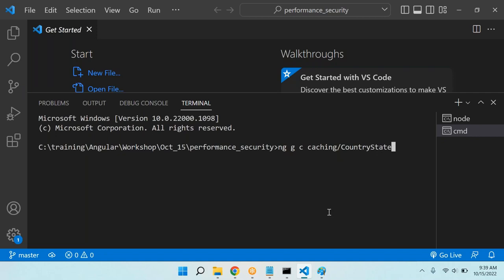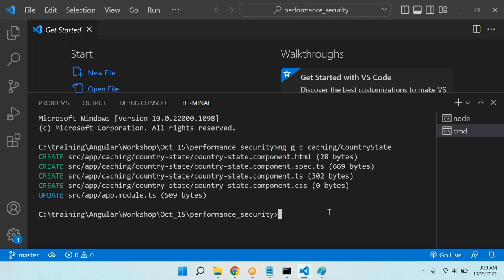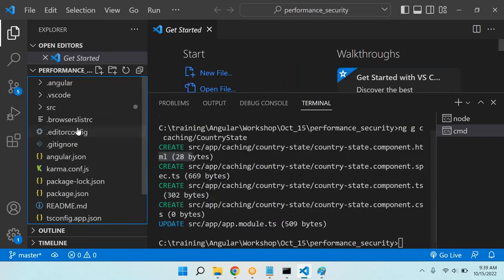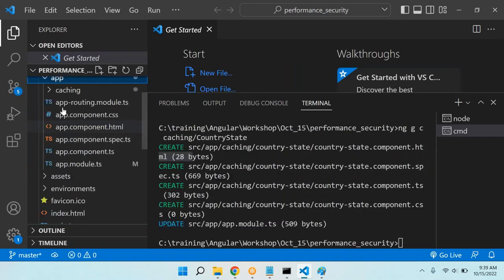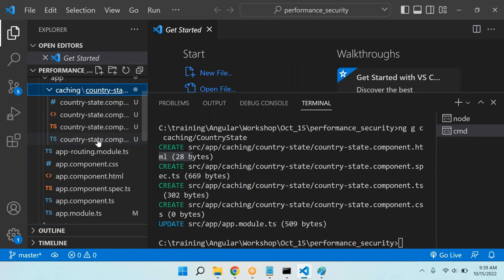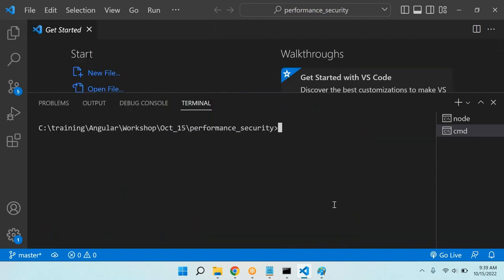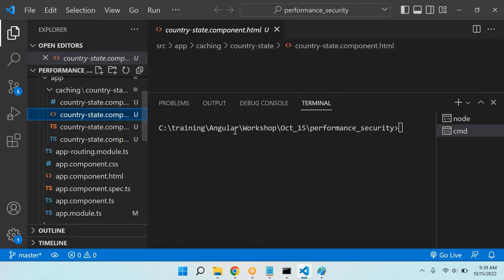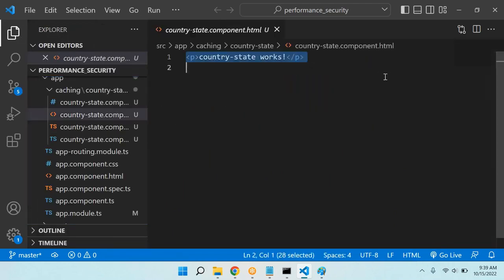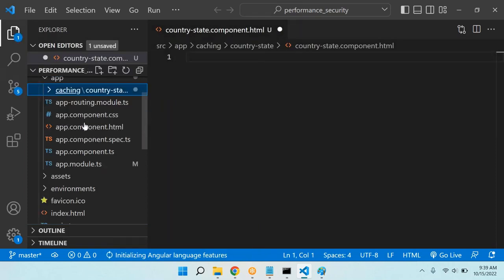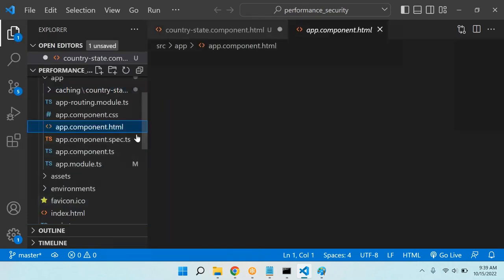the caching folder. Now once you click this one, you will see that it's going to create a component for us. Now see this one. Inside the SRC folder, we are going to create a caching folder. Inside caching, we have a component called this one. Now, let me quickly create our country state drop down here, and we'll use all these things. After opening this one, let me go to our app component.